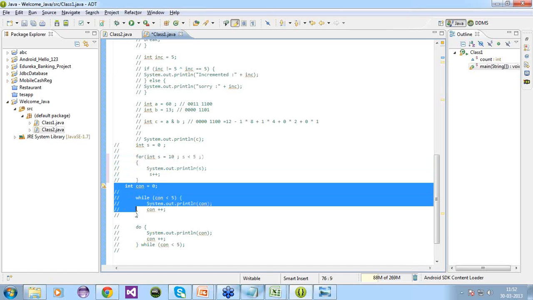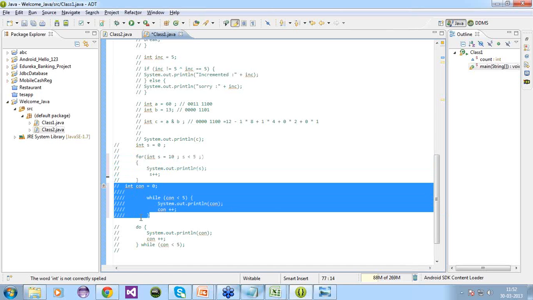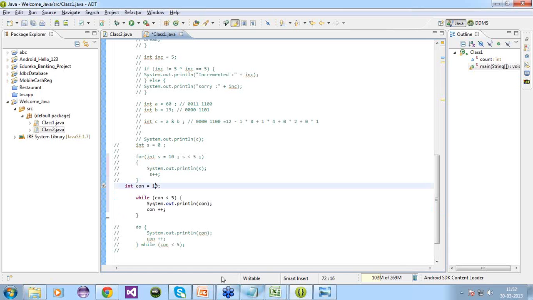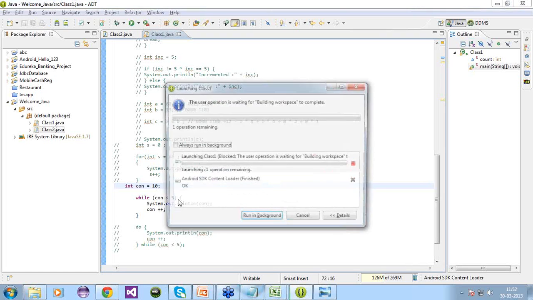Now I come to the while one. Control 7. Again, sorry. Control 7, and this time I'll make con equal to 10. What is the result if I run this code? Quick. These are simple answers. Very simple. No result. Absolutely correct. Control F11, no result.